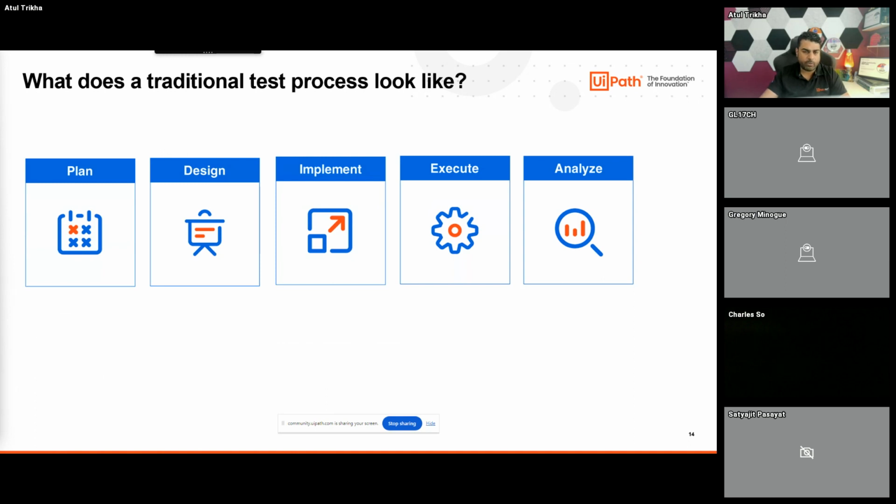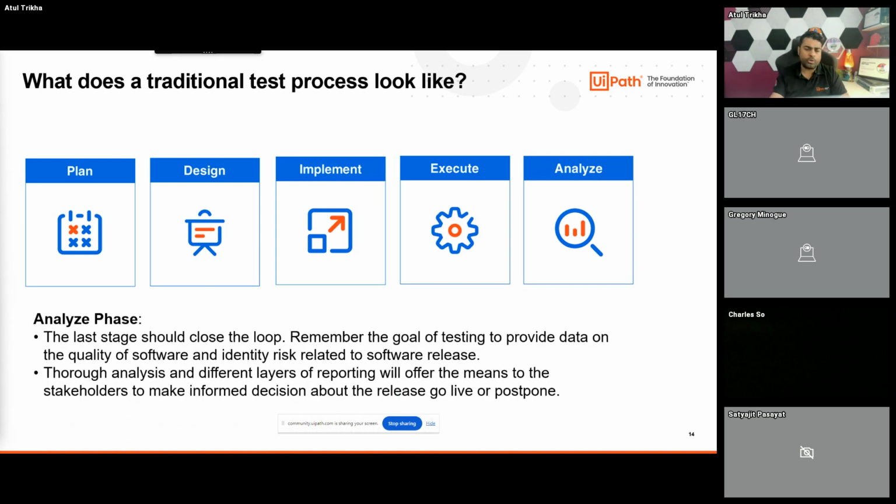And the last phase is the analyze phase, which is where we basically close the loop. The goal of testing is to provide data on the quality of software, right? That is our objective. We are doing the testing to ensure the application is working properly. And this is the time when we have all the data, we have executed all the test cases, and we have the results in front of us that help us determine whether this application is good to go into production, or whether we need to do additional fixes or implementation in order to ensure the application works smoothly.